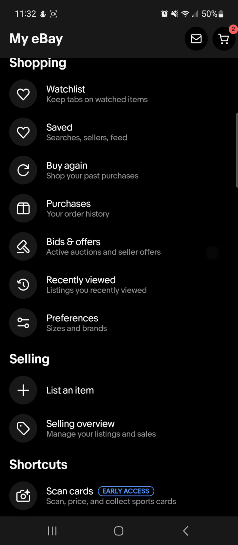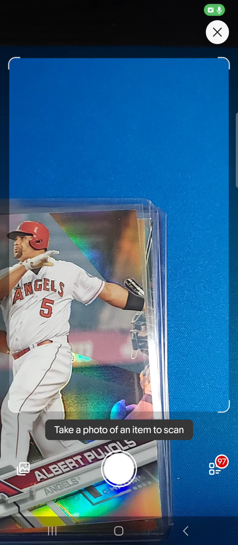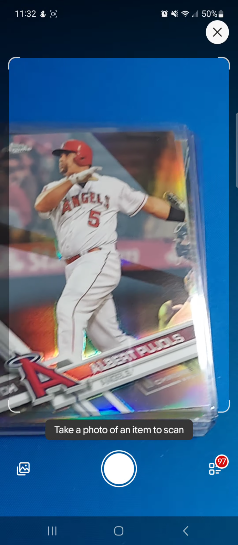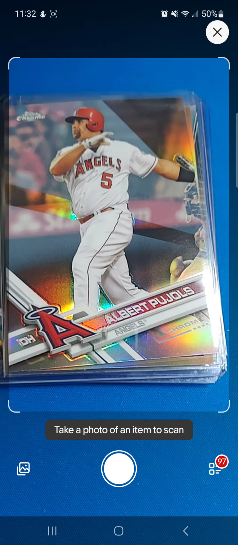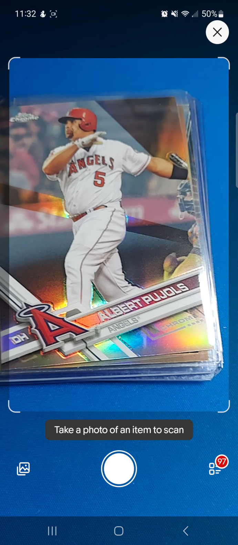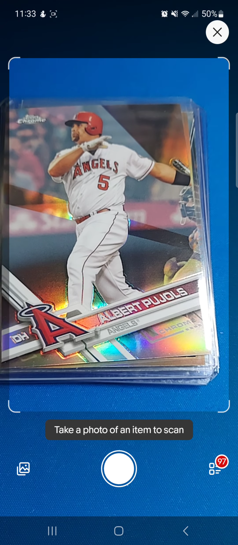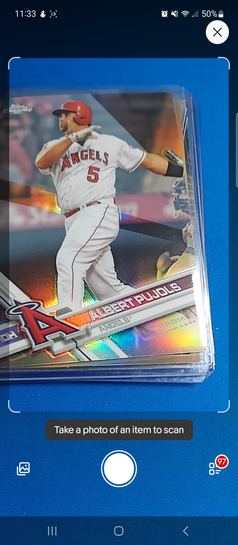Okay, now I'm going to scroll down to scan cards. Alright, so I got a stack here. I got a couple varieties, and I'm going to try some wrestling cards as well. Maybe I'll try non-sport. It's probably going to tell me negative on that one, but maybe it's worth a try anyways.